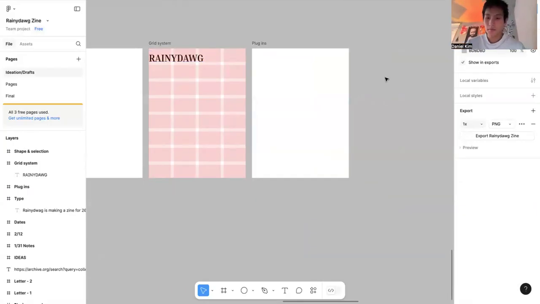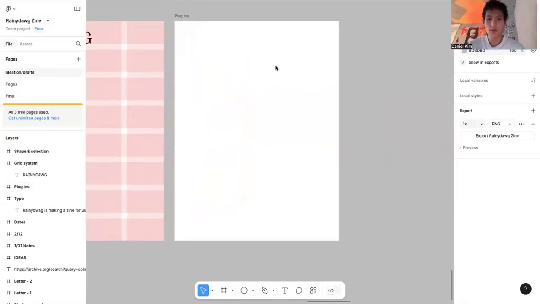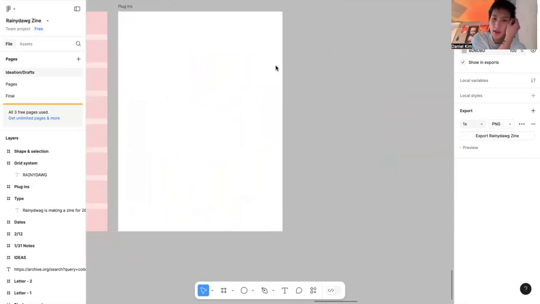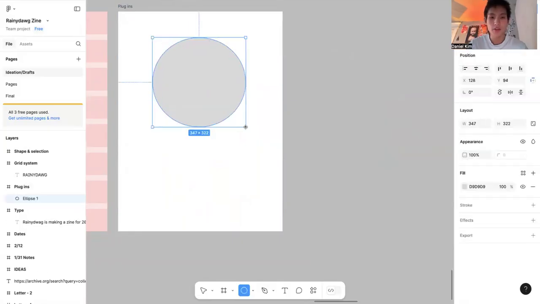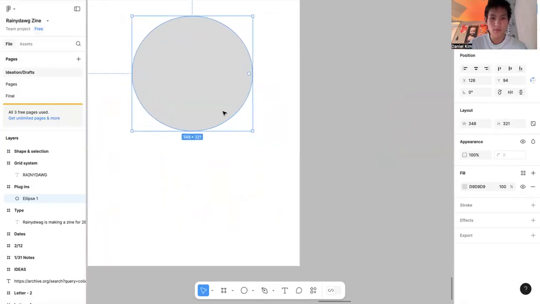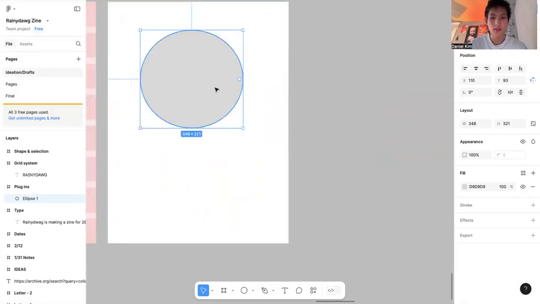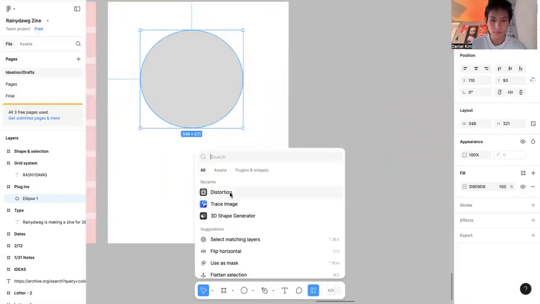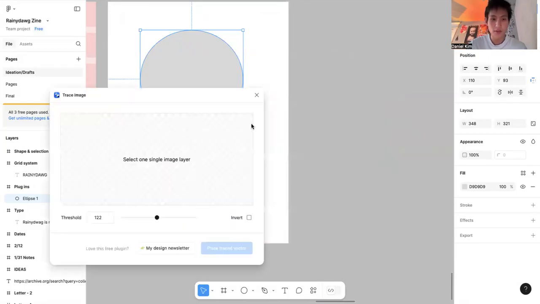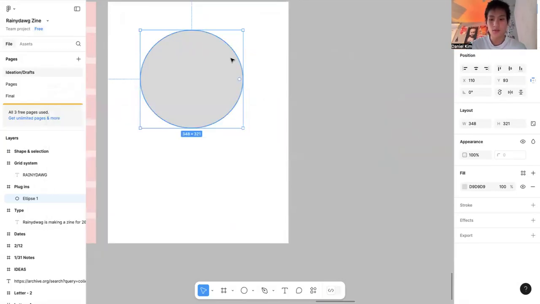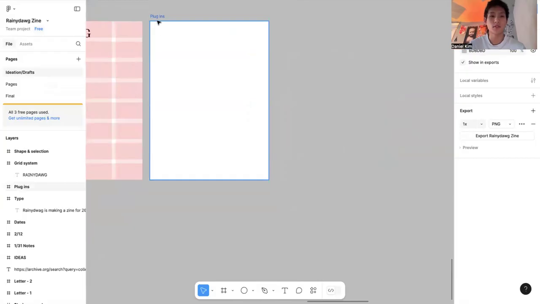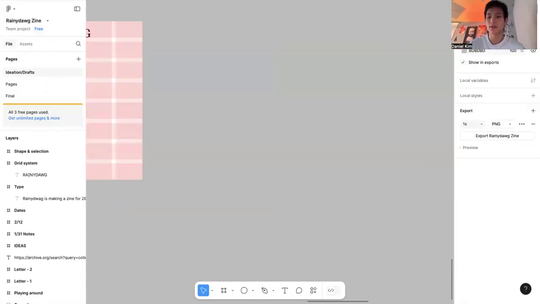Yeah. Last one is plugins. I don't really use a lot of plugins. I just play around with a lot of the vectors, but I can show you my favorite one. So for this, say it's a circle. I want to trace the image. Actually, you know what? I'm just not going to include the plugins. Yeah, that's the basic rundown.